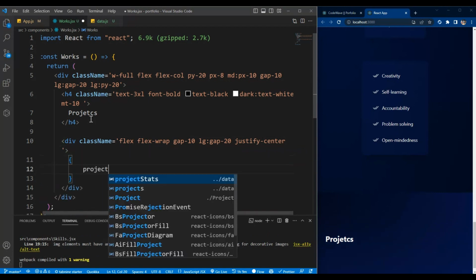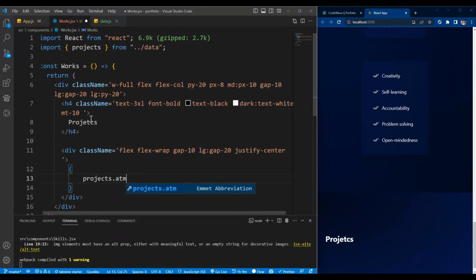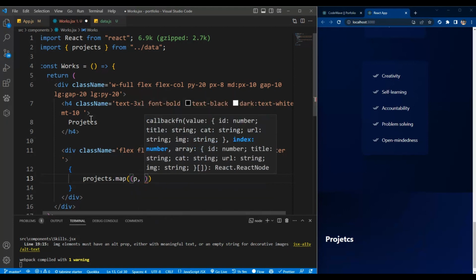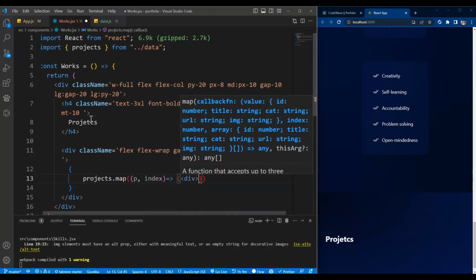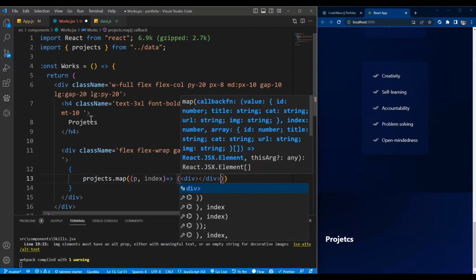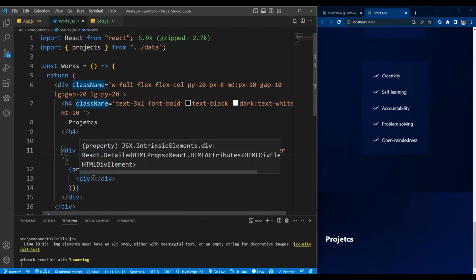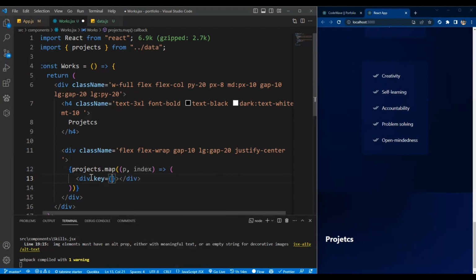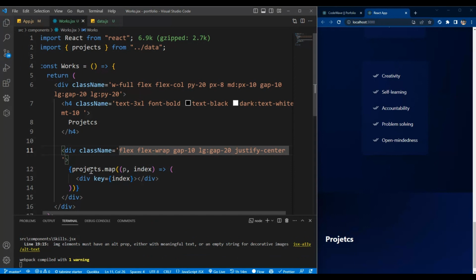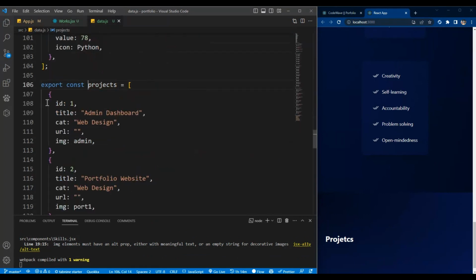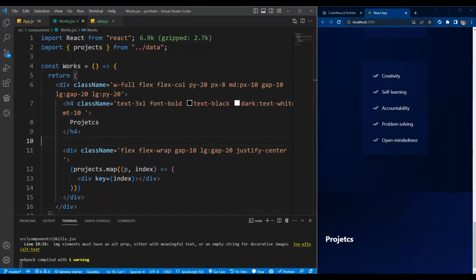Then we map over the project. Okay, so we get individual project and the index, then we immediately return a div. Okay, so this is the project array. Okay, so we're going to display the values here. Okay, so we start this.